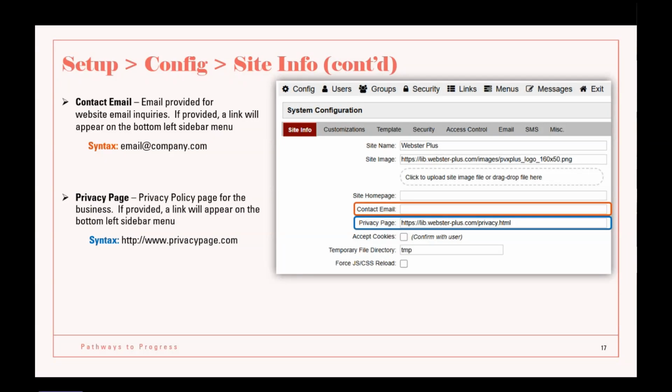Next is privacy page. This is meant to be the privacy policy page for the business. If provided, a link will appear at the bottom left sidebar menu called privacy policy. For both contact email and privacy policy, security must be set. When the accept cookies option is enabled, it allows the system to create a cookie in the user's browser that saves their login settings. As a result, users won't have to enter their credentials every time they access the system using the same browser.